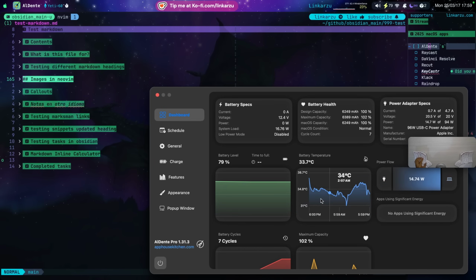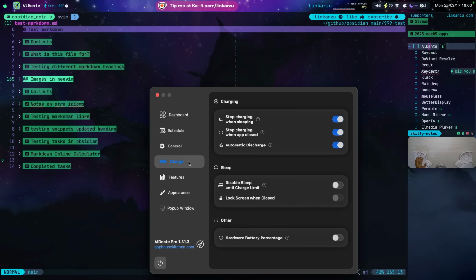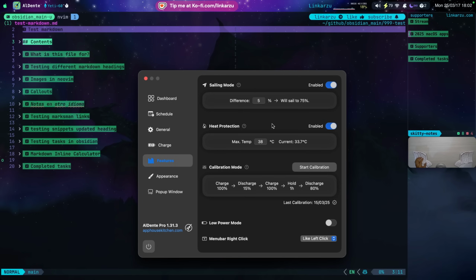It shows you the temperature. And if we come here to the settings under charge, notice that it can stop charging even if the application is closed. It stops charging when it's sleeping so that it doesn't go to 100%. It automatically discharges. Notice that it has an automatic calibration mode. The last time it happened was 2 days ago. It charges to 100%. Then it automatically discharges to 15%, charges back to 100, stays there for an hour, and then it goes back to the limit that you have set, which in my case is 80%.